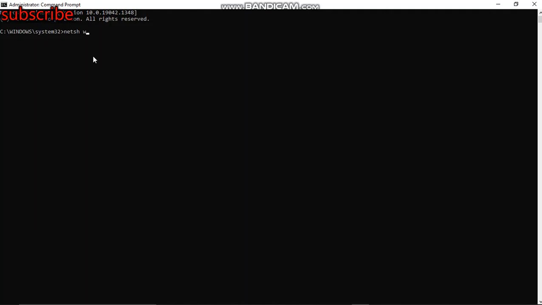And then you type netsh wlan set hostednetwork mode=allow ssid= the name of your hotspot, maybe mine STJ, just testing, STJ2K, and then click enter. And then the message is that the SSID of the hosted network has been successfully changed. So now I've completely changed it.